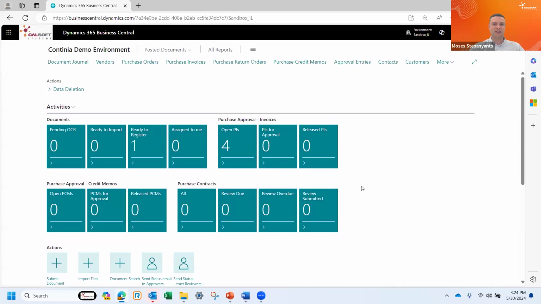So what we're going to be doing here today is I'm going to walk through the physical process of importing an expense invoice. So we'll pretend that a vendor sends us an expense invoice. I'm going to send it through Continia, and we'll see how it works and how that information can be extracted and created within this ERP system.